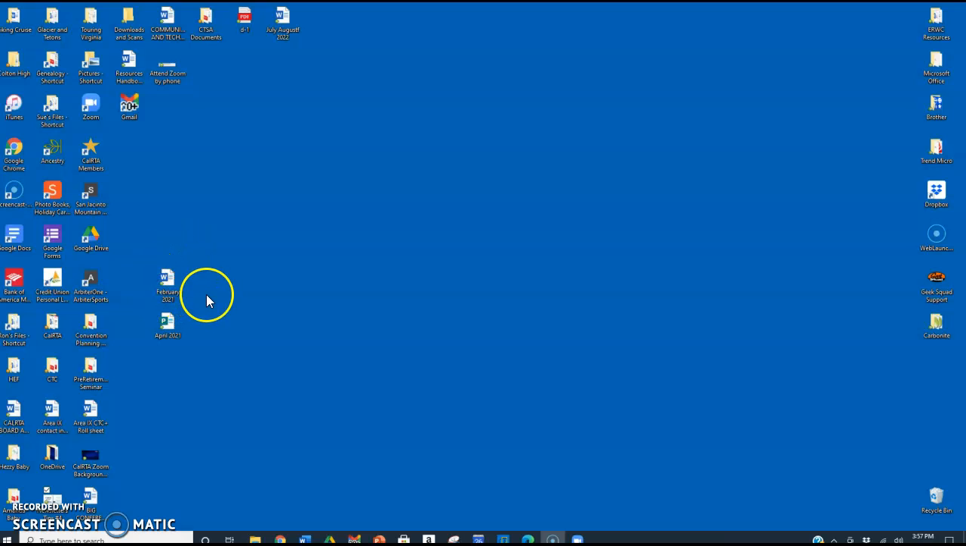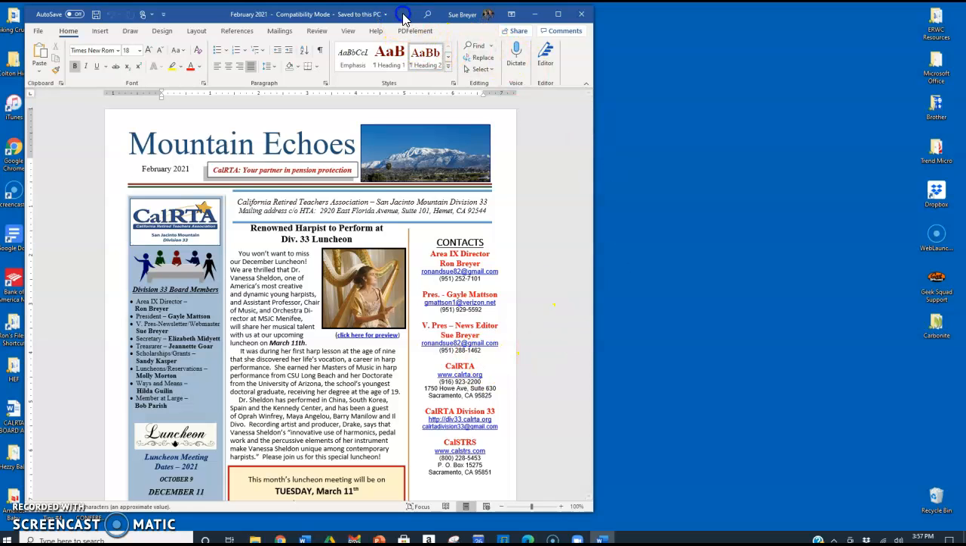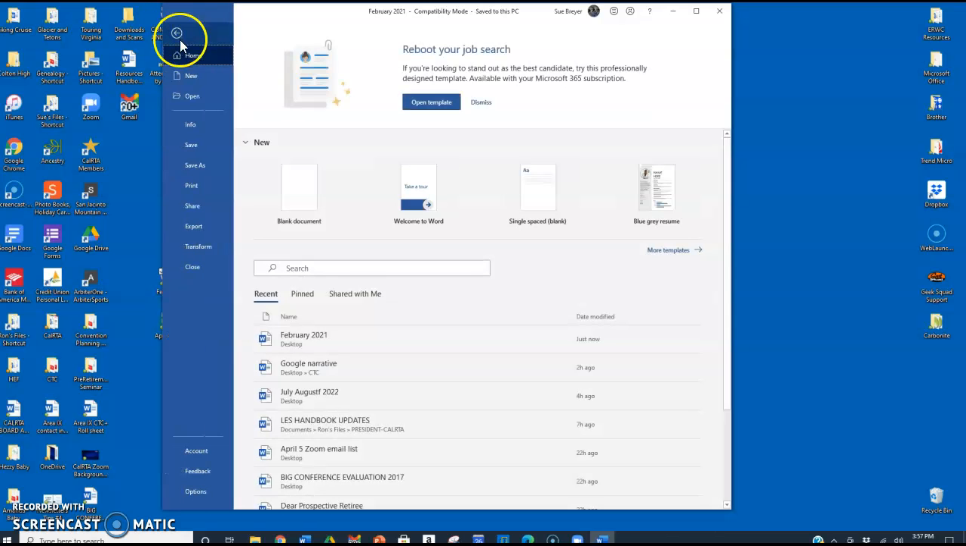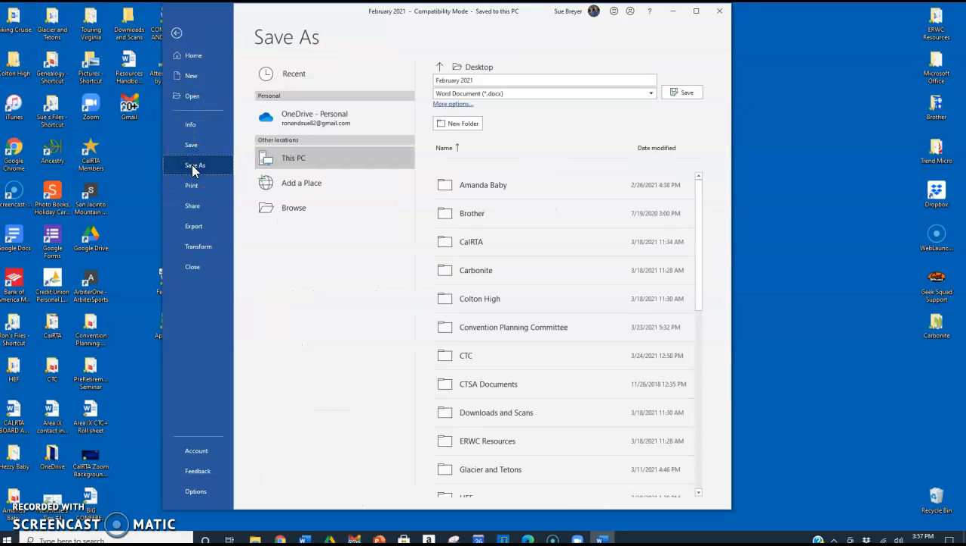So the first thing I'm going to do is to open it. So I'm going to click on that and open my document. Takes a second. Okay, so now I have my document open. One method is to go up to File up here in the upper left-hand corner and click on that. Go down to Save As. Now I want to save this to my personal computer, my PC.